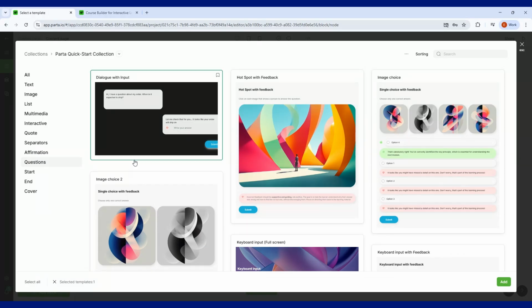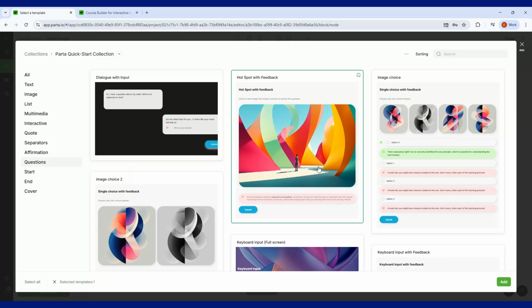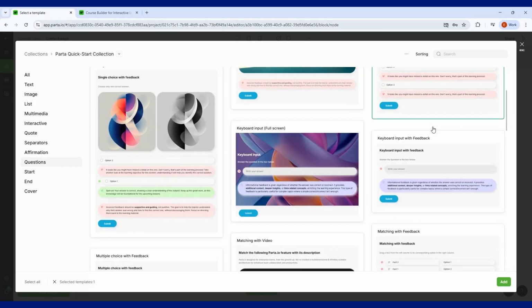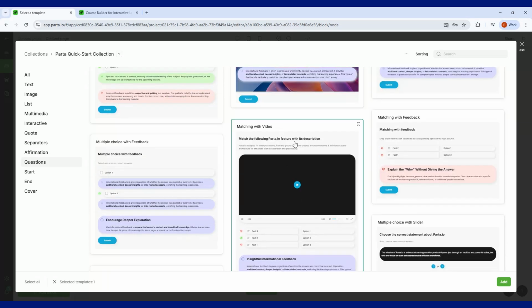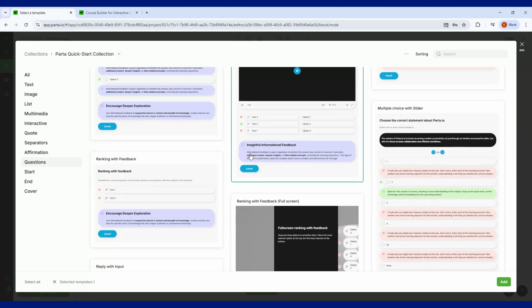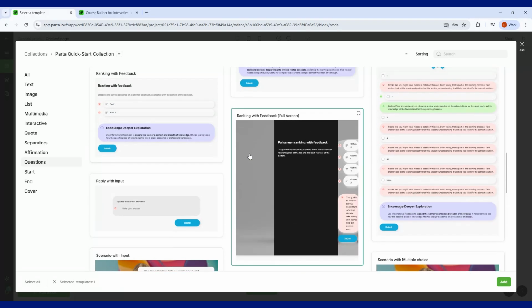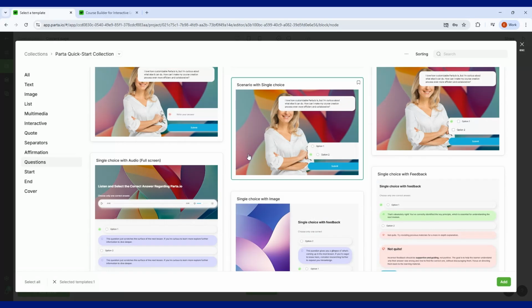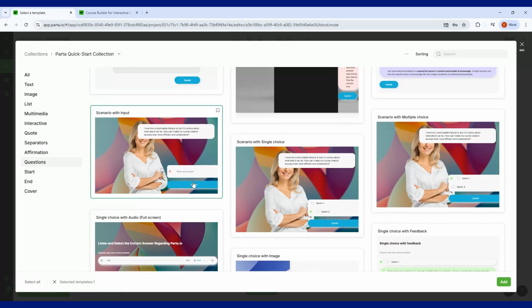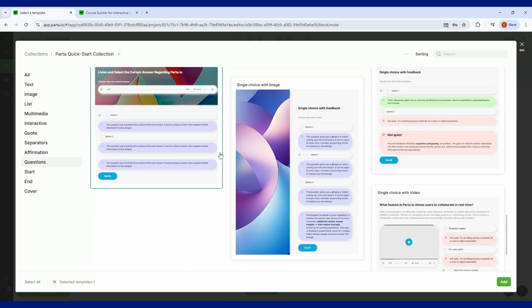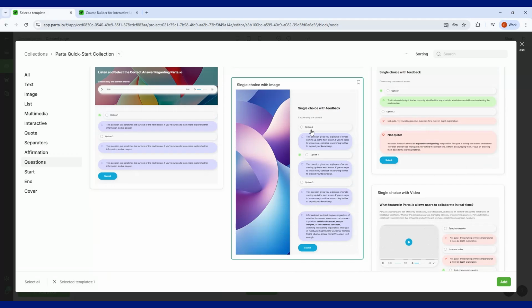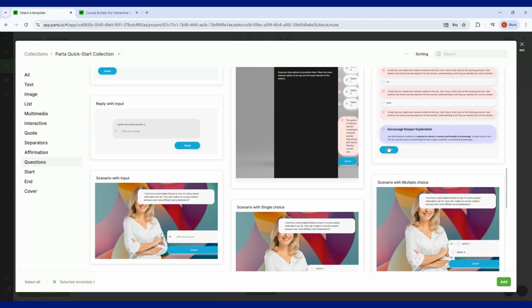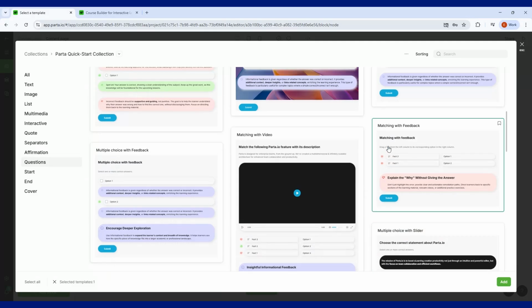I need to write a list actually of all the ones we need to try out. We've got hotspots with feedback, image selectors. We've got keyboard input, so like text entry, that kind of thing. Matching video. Oh, okay, interesting. We've got usual multiple choice options as well. We've got ranking feedback. We've got things with audio. We've got all of the scenario based ones here. An image with a multiple choice question. So cool, really good selection of things.